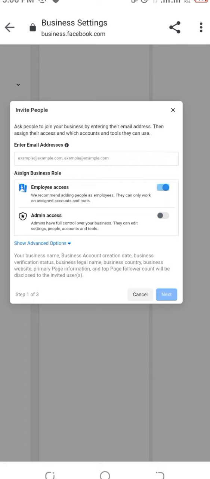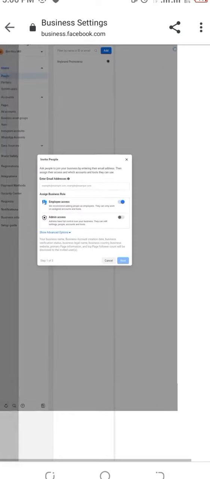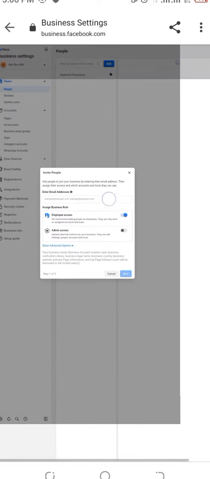But if you give the person an employee access, you'll be able to select which page you want the person to manage, which assets you want the person to have access to on this account.